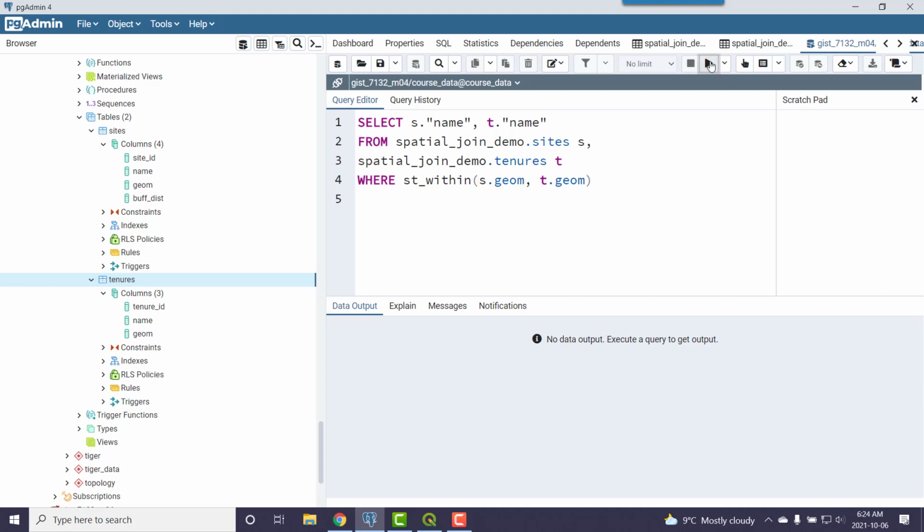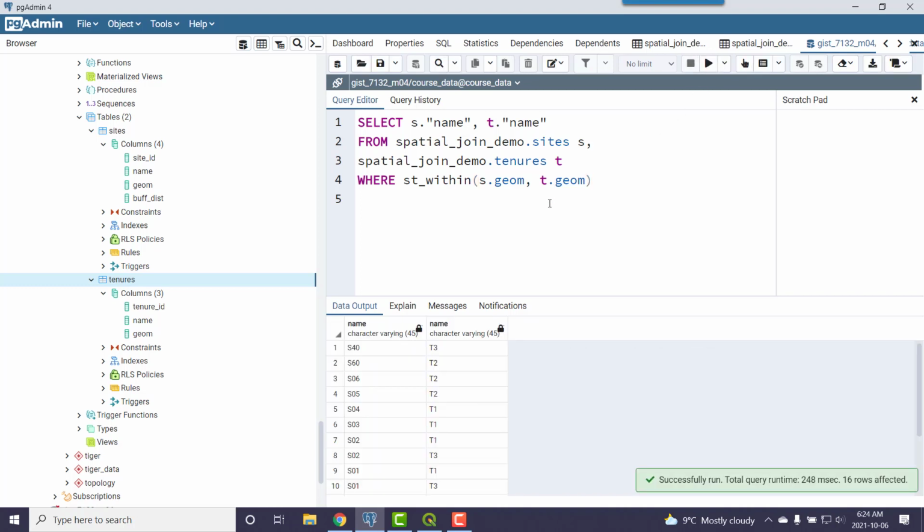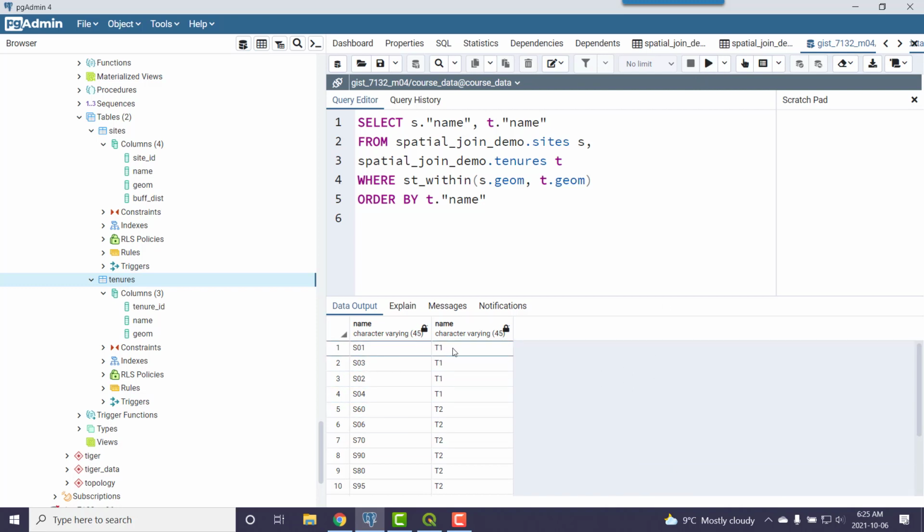I'll just fire that off and we'll see what happens there. And so we get a report back. Now it might help to order the data. We'll order by tenure name. So I'll just grab that there. So we'll have all the sites for tenure 1, then tenure 2, and tenure 3. So we'll just fire that off. There, sorted in order. And so we have site 1 showing up here on tenure 1.